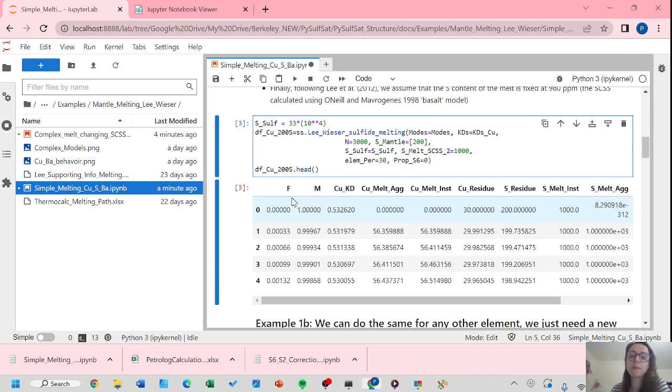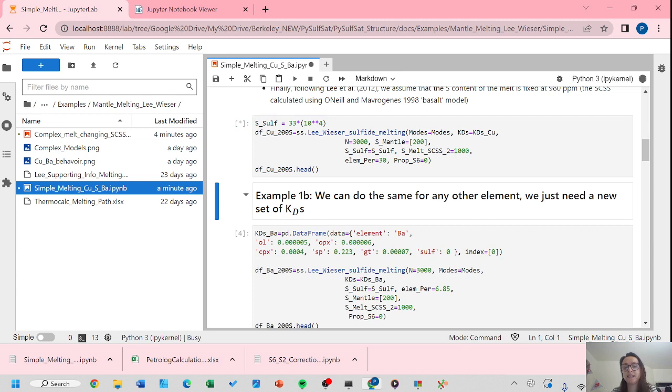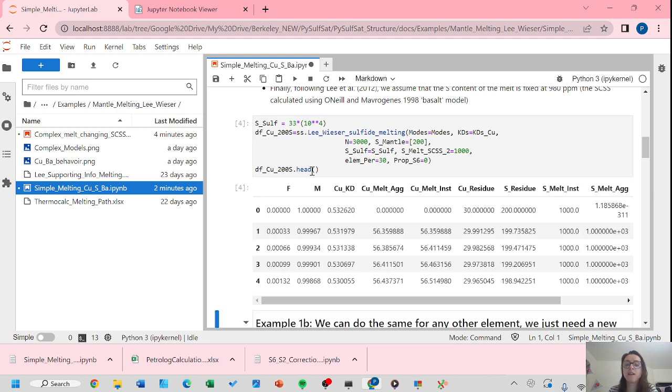So what you can see it outputs is the F, which is the extent of melting. Just going to take a second. It is doing 3000 iterations. You can make this significantly faster by doing, say, 100 or 200. So this is the amount of melt. This is the mass of the residue.